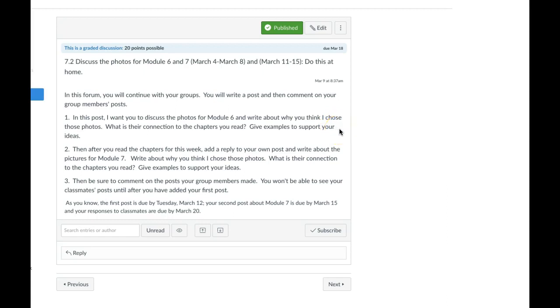The photos represent things that happen in the chapters. You're going to look at the photos from Module 6 and write a post and tell me why you think I chose the photos that I did. How are they connected to the story? And you want to give examples to support your ideas.